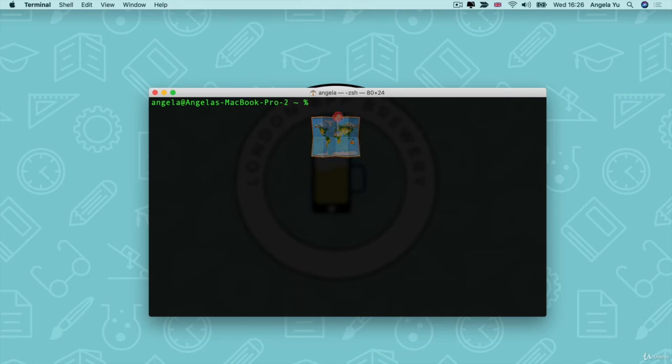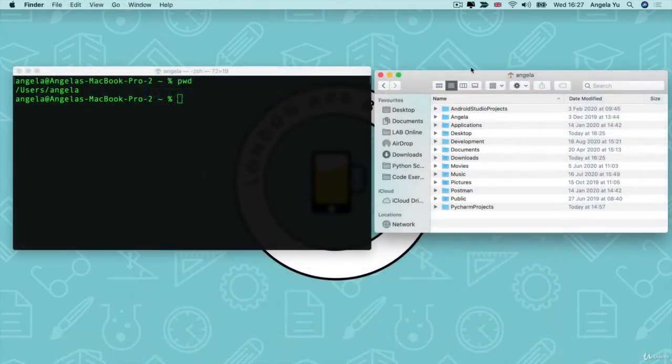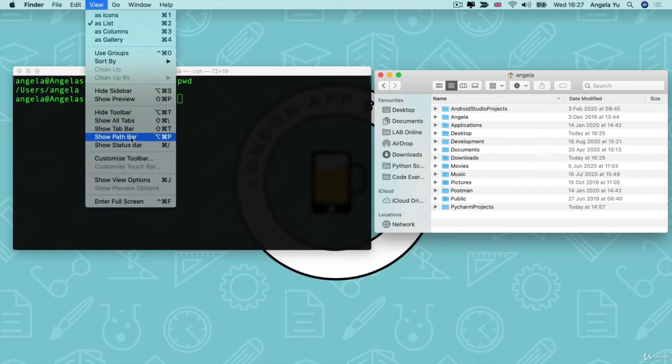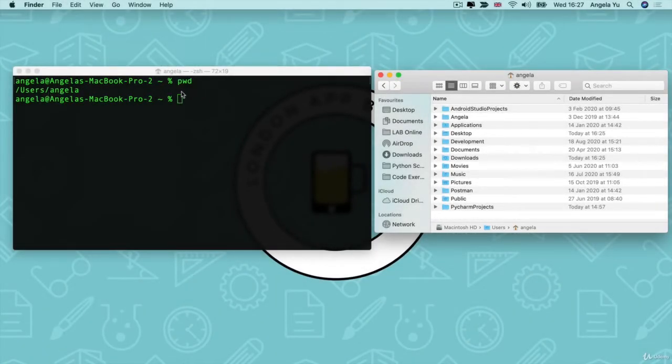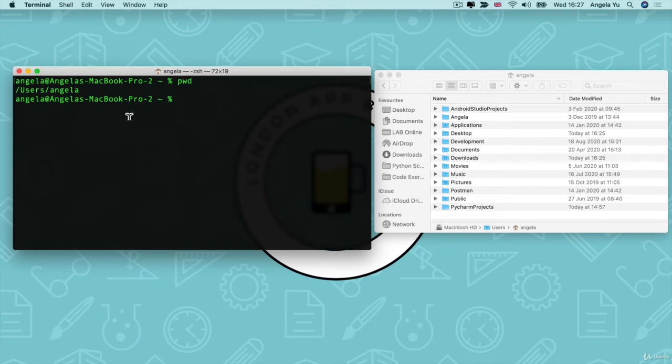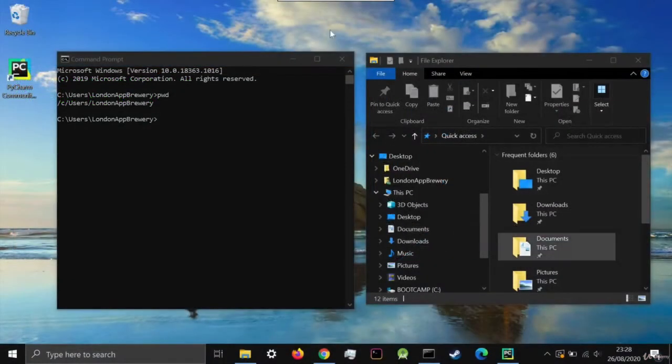And to do this, we have to write pwd, print working directory. And this tells me where I am. Once you've opened up your Finder, as you can see up here, go to View and then go to Show Path Bar. And this is showing us the path from our hard drive /users/Angela, which is exactly the same location as what I've got now in my terminal. So the print working directory is really useful for you to locate where you are.